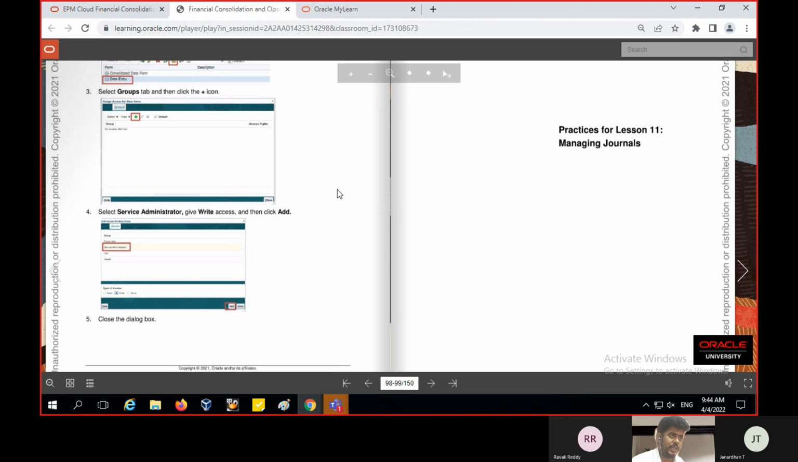In this practical I have shown all the requirements as per the activity guide. That's it from my side, Ravali.